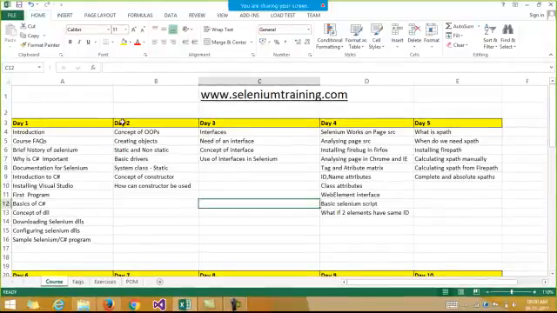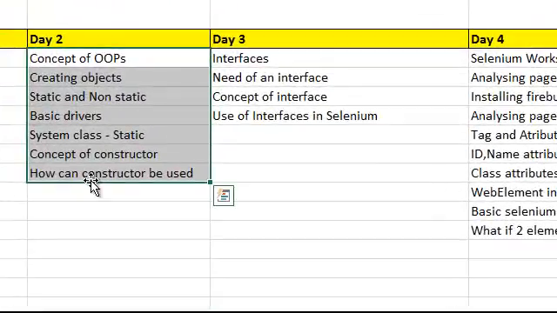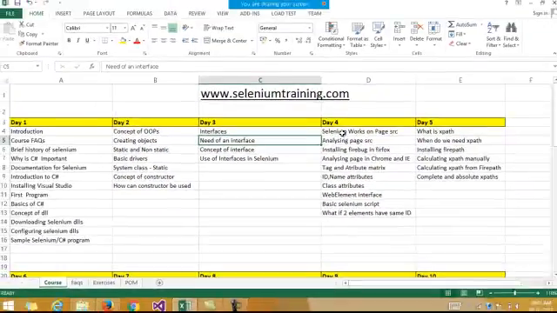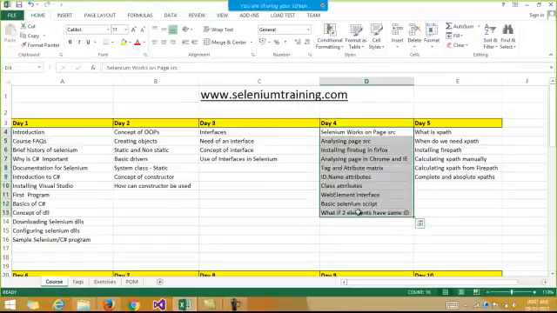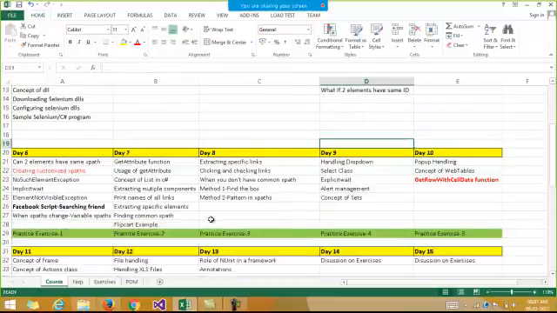On the second day we'll be moving towards the concept of OOPS, that is, the basics of the programming concepts: what is an object, static, non-static, constructor, interfaces, and how they are used in Selenium as well. Then after that we will be moving towards Selenium. You can have a look at this checklist, which lists all the topics that we will be covering in our course.